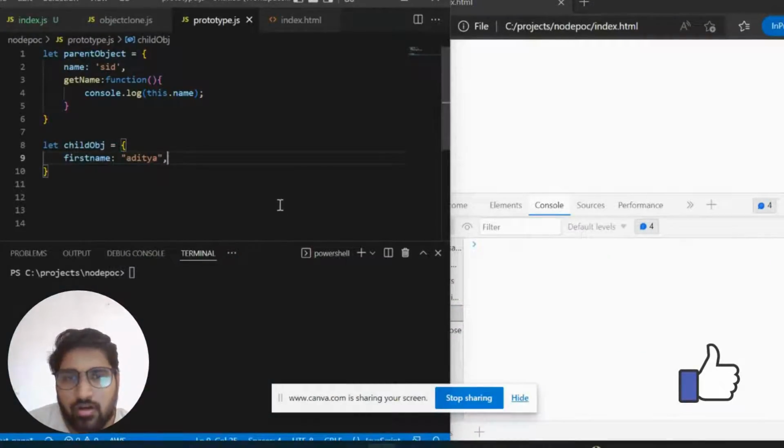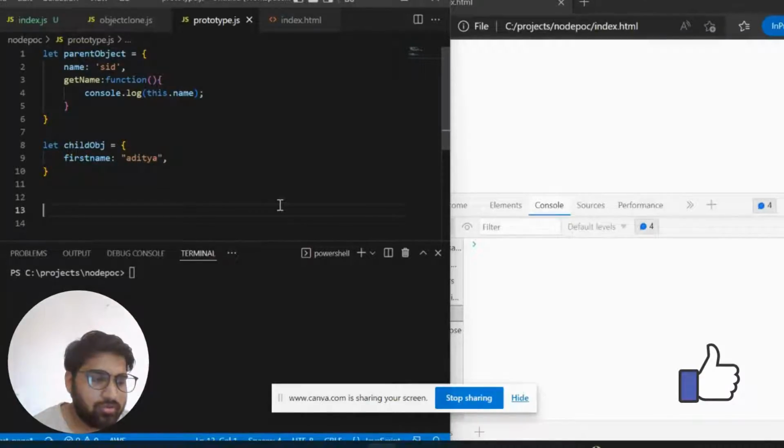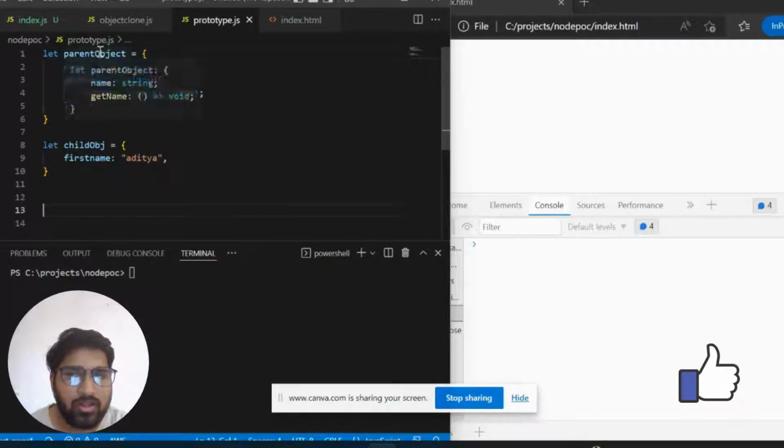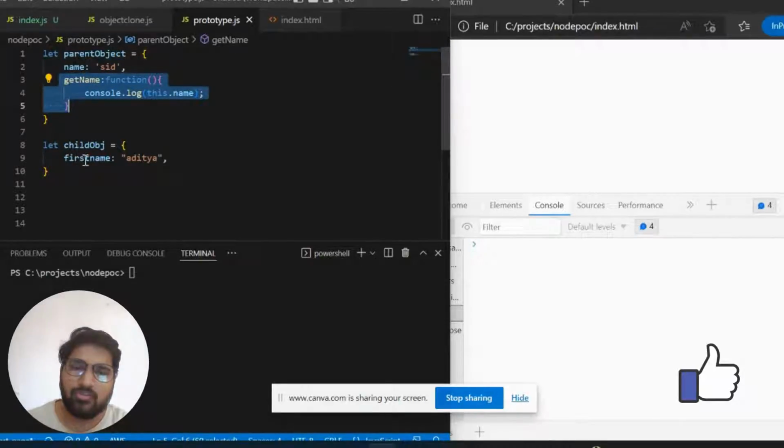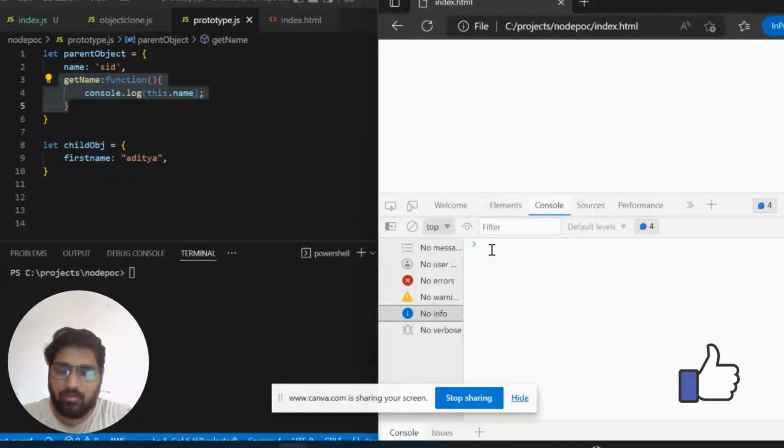Okay, so we have heard about __proto__, right? __proto__ is used to link one object, method or property to another object. Here we have one parent object. Inside this object, I have already defined one property called name and another, getName, right? Now there is one more object, the child object, which has the property firstName. If I do childObject.firstName, I will get Aditya, right? Because this property is defined inside this object only.